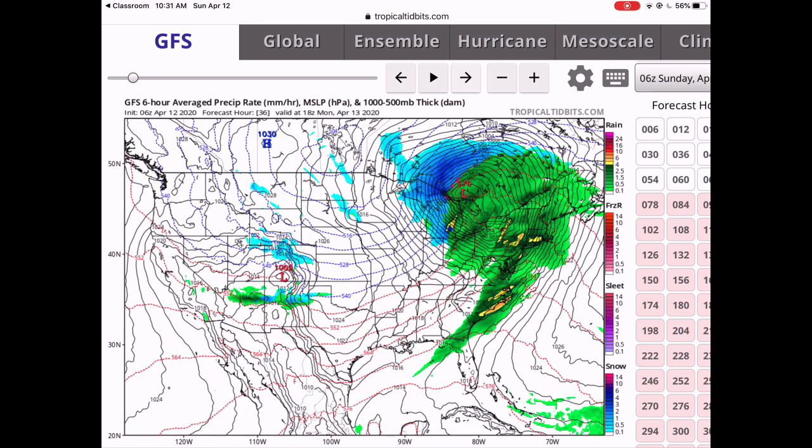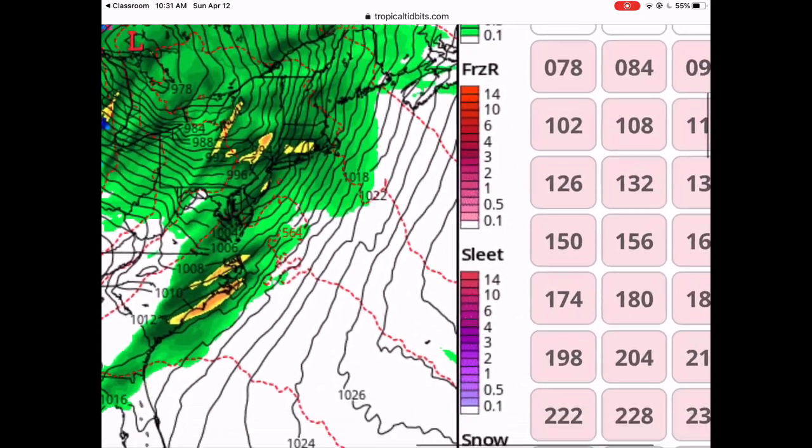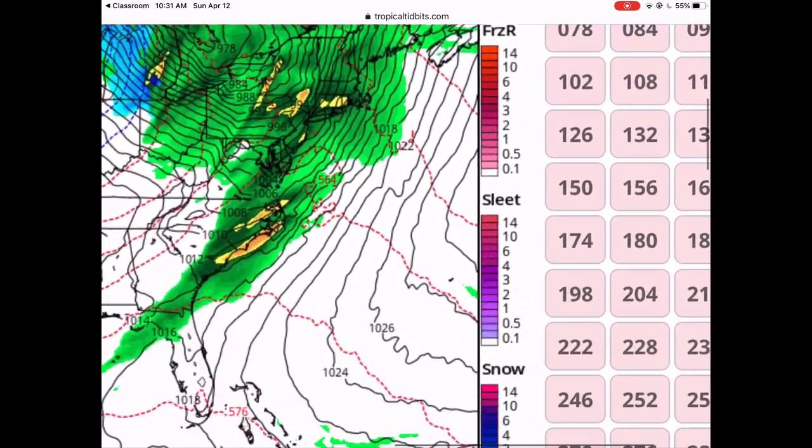And you can see a pretty good looking storm there on the eastern part of the United States. And the green is rain. The yellow is heavy rain or storms. The blue, of course, is snow. And the color codes are over here on the right-hand side as well. You can see the different color codes for sleet and for rain. And down here is snow.